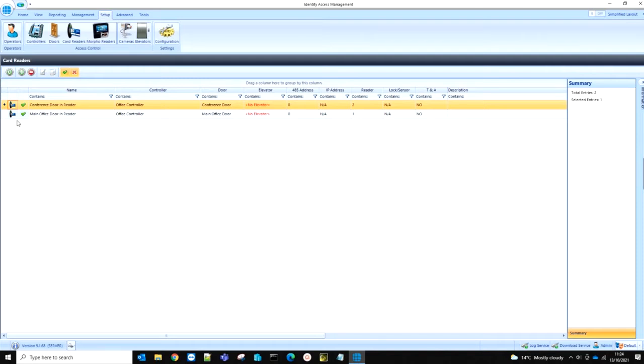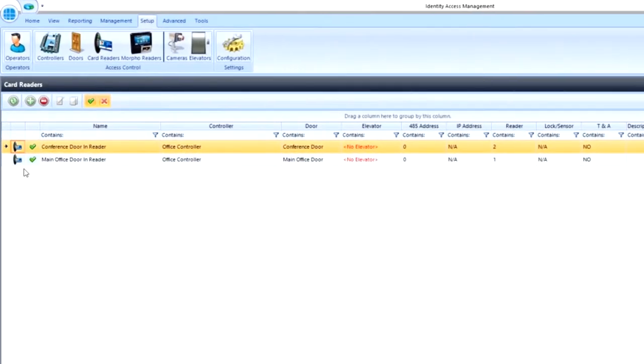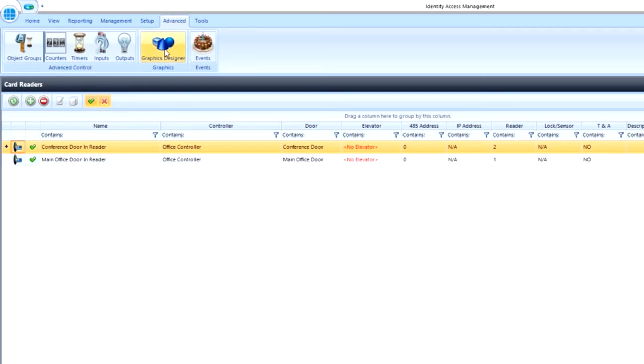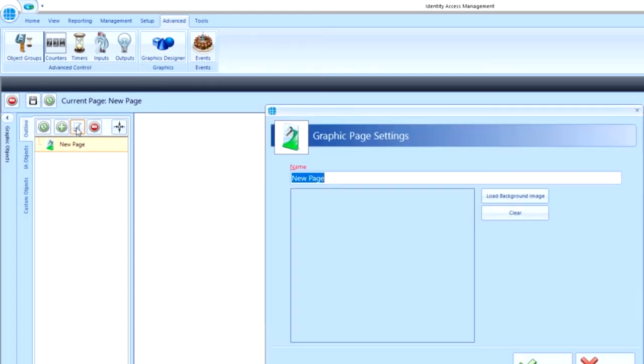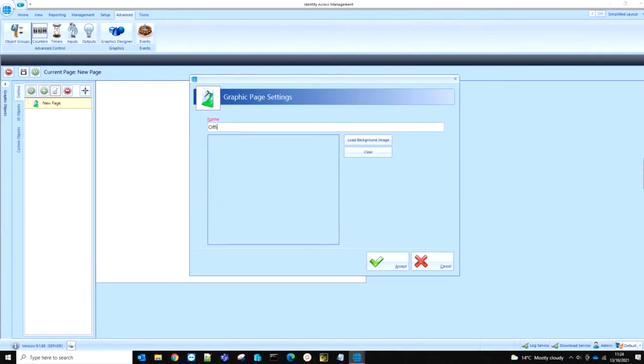Now let's get started on the setup. Once logged into Identity Access, choose Advanced from the top menu and select Graphics Designer. Under the Outline tab, there is a new page by default already created. Highlight this page, then click on the pen and paper icon to modify it.